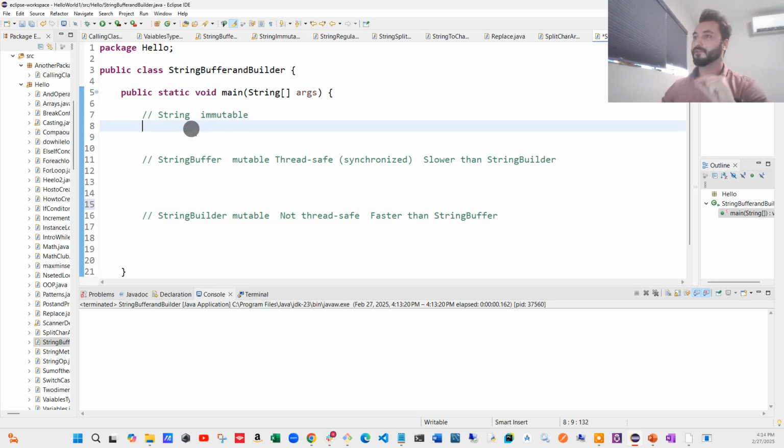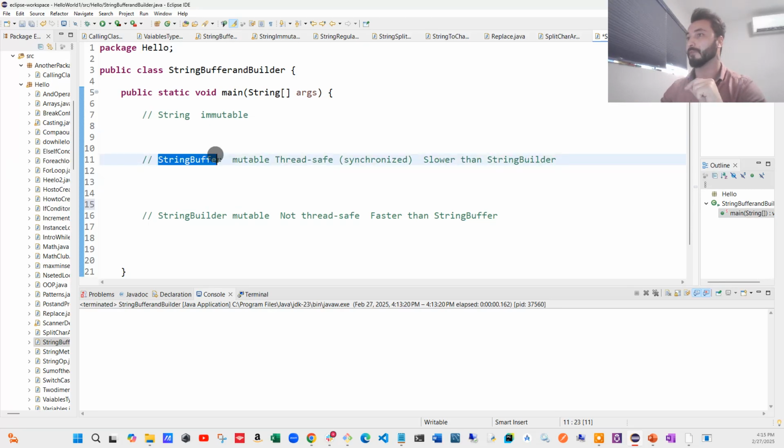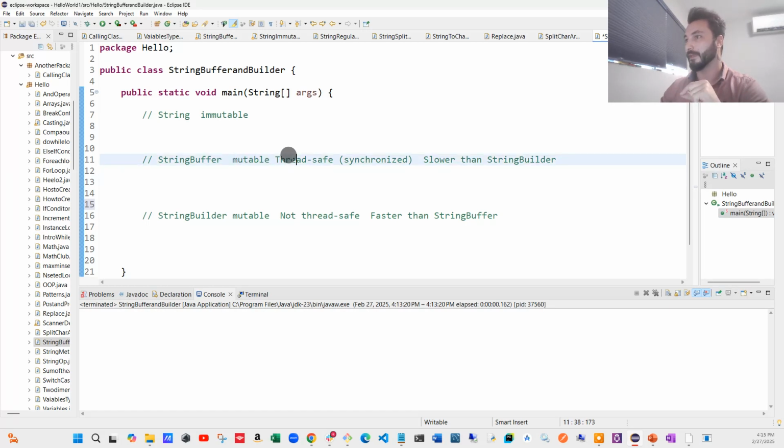If you don't want the value to change in the future, you can use string. But if you want to change the original string values later in your logic, then you need to go with one of these: string buffer or string builder. String buffer is mutable, and also thread safe. It is synchronized, which is why it is slower than string builder.